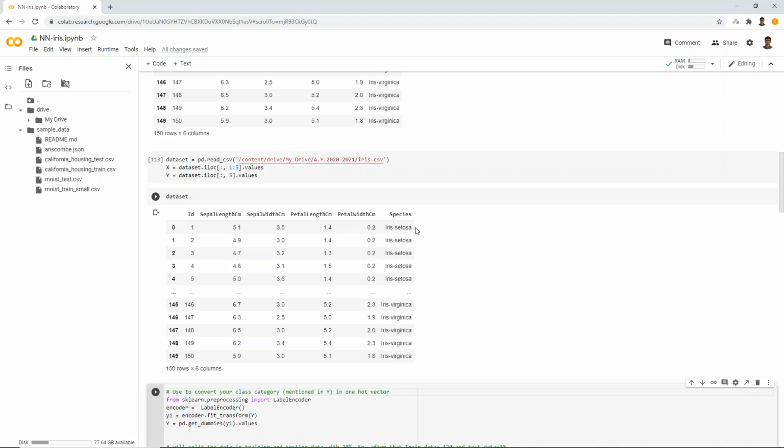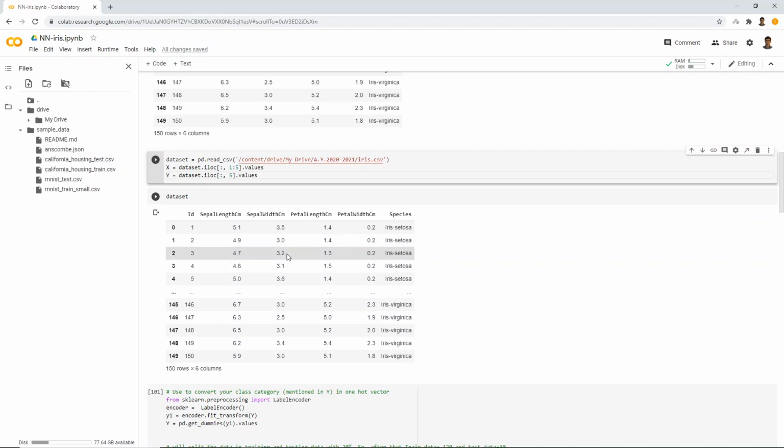So in X, I will fetch all this data, sepal length, sepal width, petal length, and petal width, for 150 records. Then in Y, I will fetch this column, iris setosa and so on. This is the pandas function to fetch a column. So once we have that, X is these four columns and Y is this column.